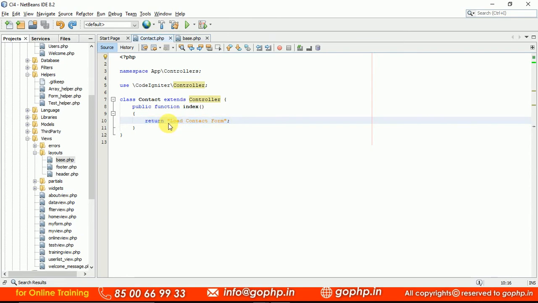Let me create a view here. Return, I am going to use the global function to load the view. I am going to write something called contact view. This is the view, we have to create it now. Now if you execute it, you will get an error. Why? Because this view is not available.